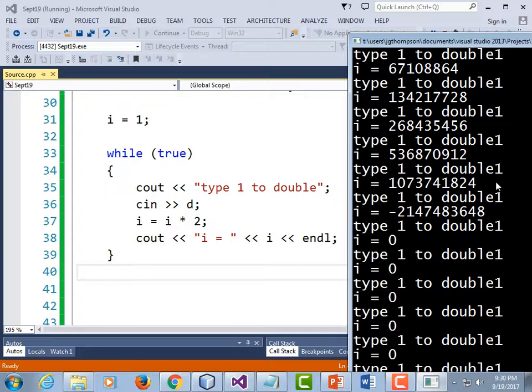Underflow works the same way. If we kept subtracting data from it, you know, we might get up to negative 2 billion, and then it might flip over and turn into an incorrect positive number.